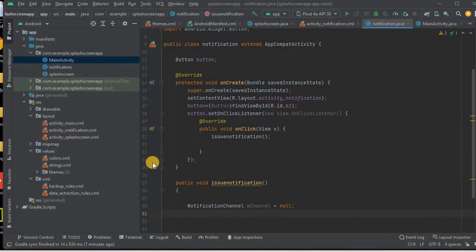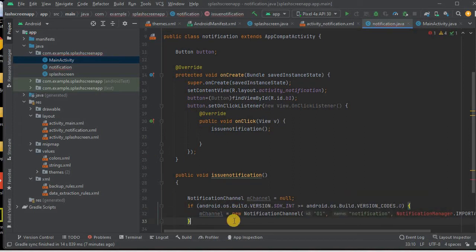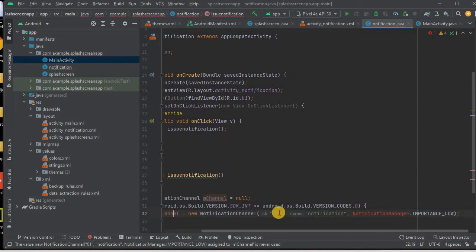Just let me tell you what are these three parameters. You can see this is mChannel is equal to new notification channel with three parameters. Parameter 1 is the channel ID. It's 01 I have given. You can give anything. The second parameter is the name of the channel. So I have given notification as the name of the channel. And then third is the type of the channel.